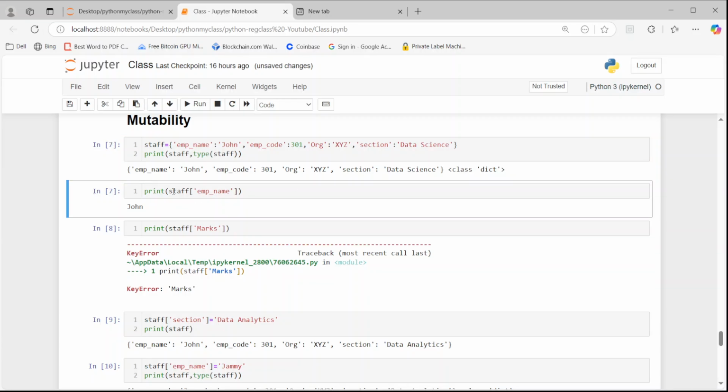Now print staff emp_name. What will we get? We will get John, the value associated to the key. What is the value? John. It is associated to which key? emp_name. Now if I try to do print staff marks, staff is the name of the dictionary, and here marks. That means marks is going to be a key.